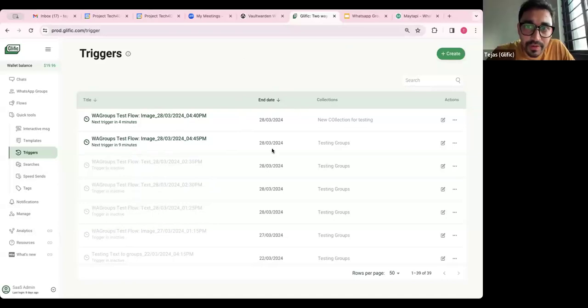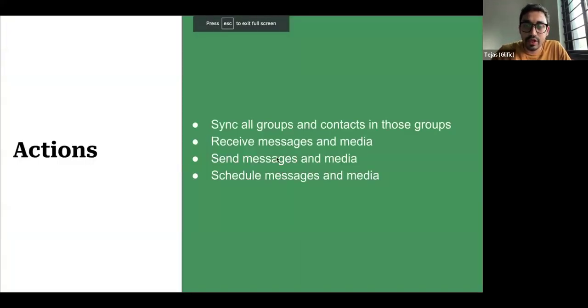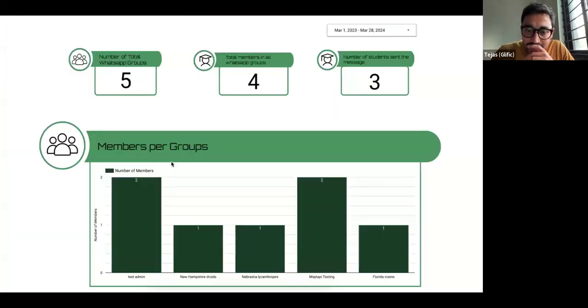Cool. So I hope I was able to answer your question. In another 3 minutes, you'll get the scheduled message to the groups. But I'll quickly go ahead. These are all the actions you can do right now: sync all the groups and contacts, receive messages and media, send messages and media, and schedule messages and media in advance to a group of collections, a group of groups. I'll quickly go to the analytics.